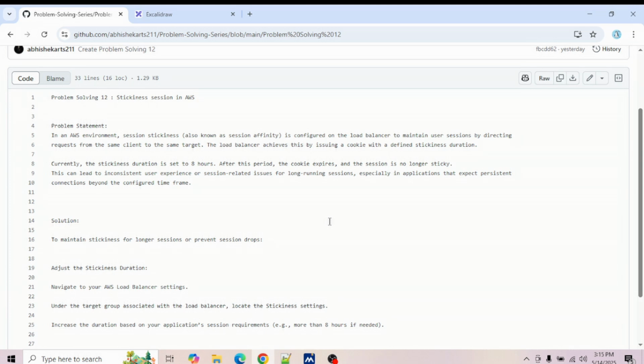Let's say you have the stickiness session set to 8 hours. After this period the cookie will expire and the session is no longer sticky. This can lead to inconsistent user sessions or session related issues for long running sessions. 8 hours is good, I think, but in many places you see it's set to 1 hour or 2 hours.